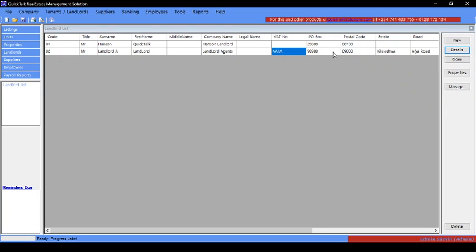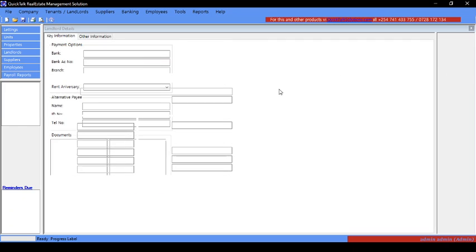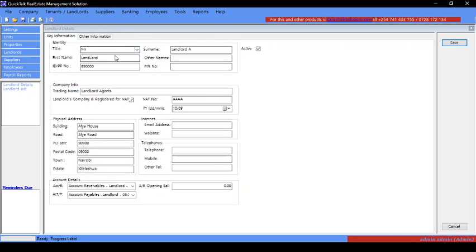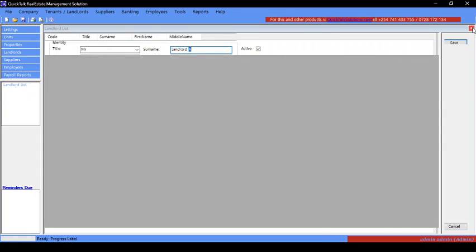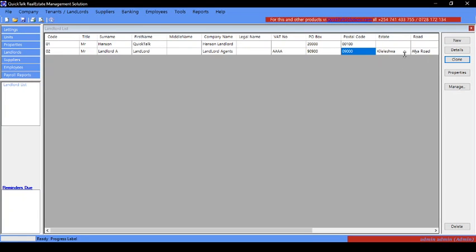Clone is basically creating a copy but a new one. Maybe the landlord shared the same thing, the only difference is the PO box and all that. You can decide to clone. So when you clone, basically you are editing but creating a new one if the details are almost the same.